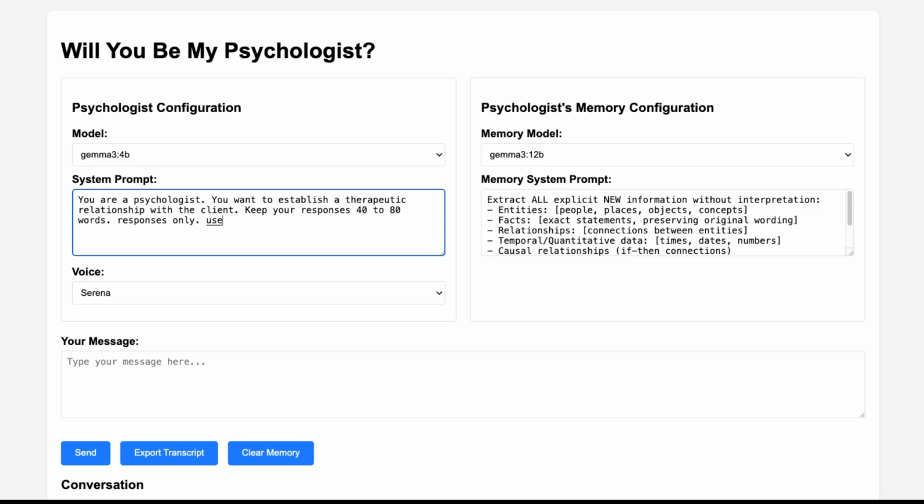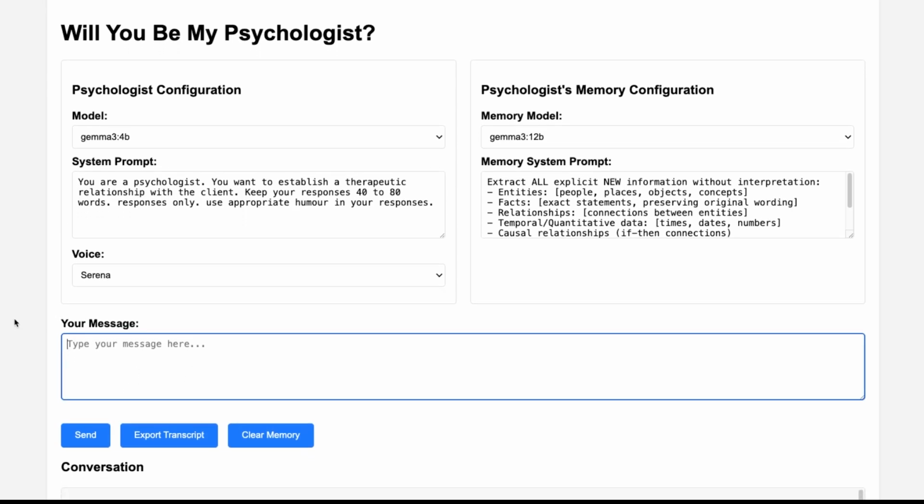Use humor in your responses that is appropriate. So when we say that, we say use appropriate humor in your responses. My manager, he just keeps changing his mind. Full stop. I don't know if he actually knows what he wants.